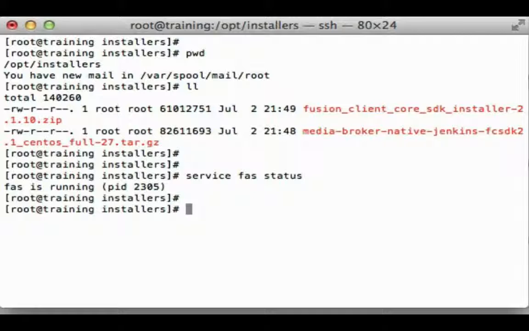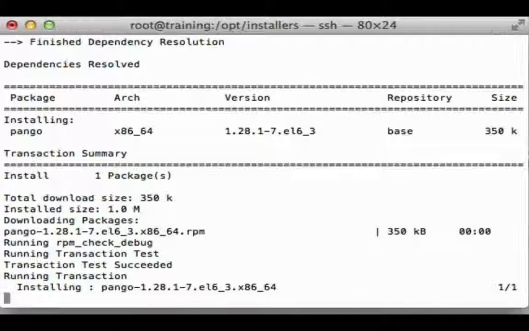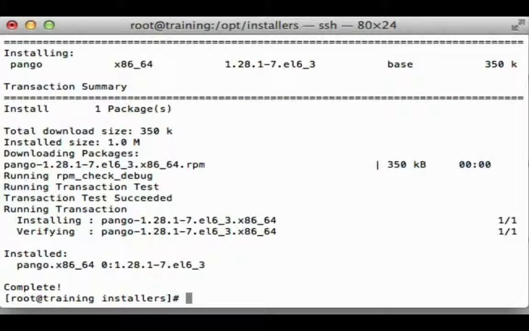That's fine. So the first steps are to satisfy any prerequisites that we have for Media Broker, and there are a few documented in the install documentation. I'm just going to run through the procedure for doing that here. The first prerequisite is Pango, so let's install that. yum -y install pango. And away we go, it's installed.